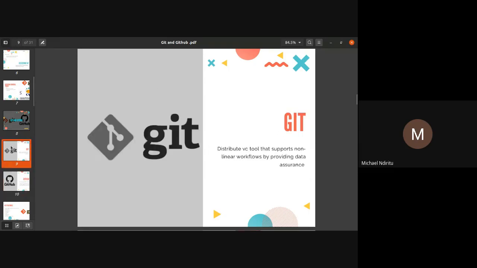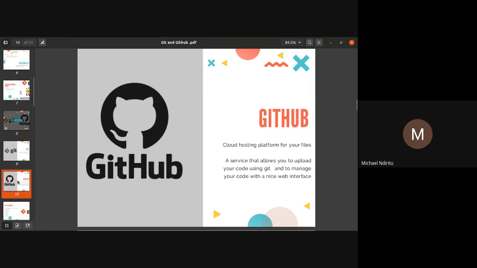Okay, so let's continue. We were at GitHub. So we've learned about Git. It's a version control system tool. Now GitHub. GitHub is a platform for hosting your programming or project files. It allows you to upload your code using Git and to manage your code in a nice web interface or the command line, which is popular with most developers.